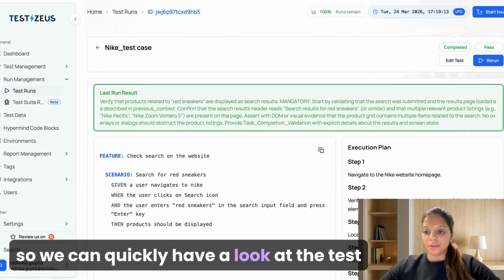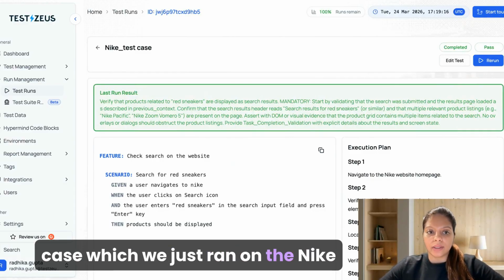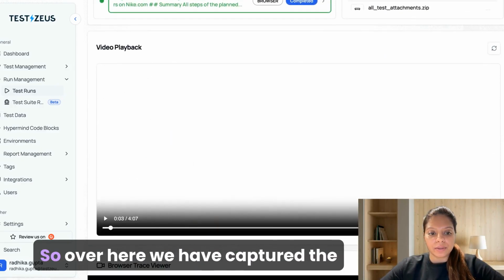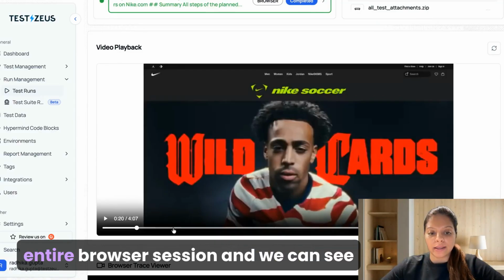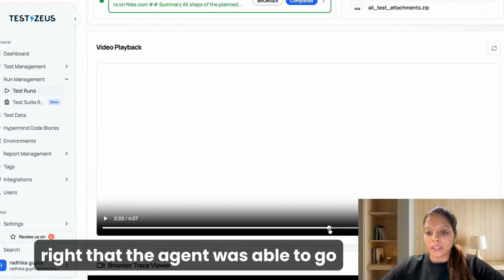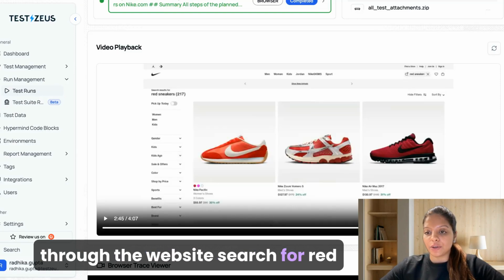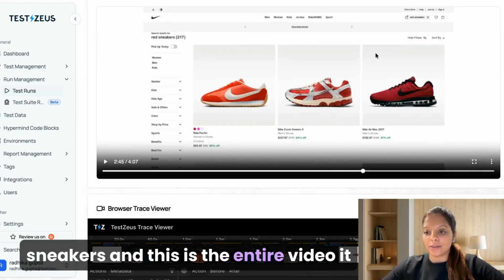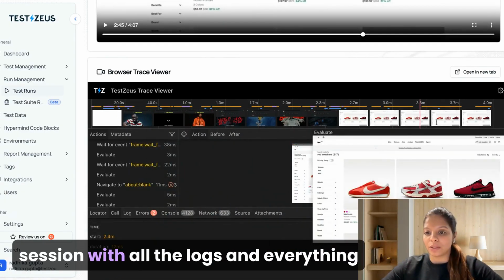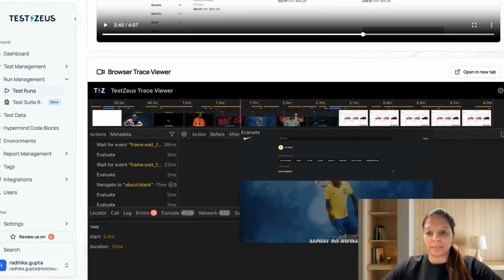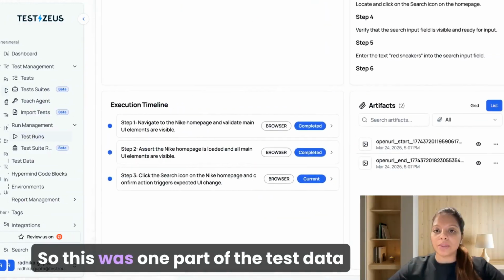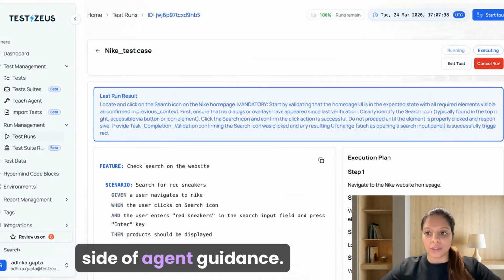So we can quickly have a look at the test case which we just ran on the Nike website. I will quickly show you the browser. Over here we have captured the entire browser session and we can see that the agent was able to go through the website, search for red sneakers, and this is the entire video it has captured for the run. We also have a small browser session with all the logs and everything captured over here. So this was one part of the test data side of agent guidance.